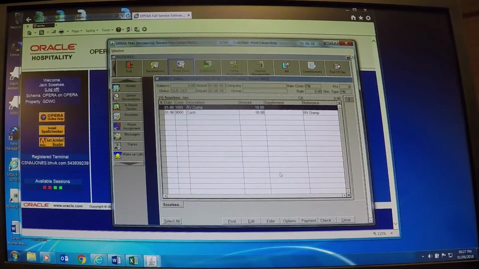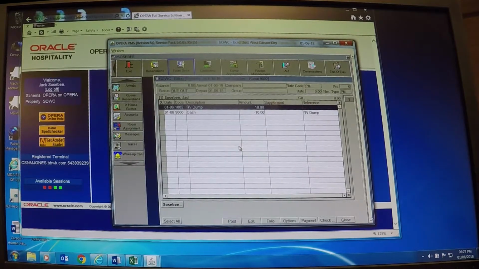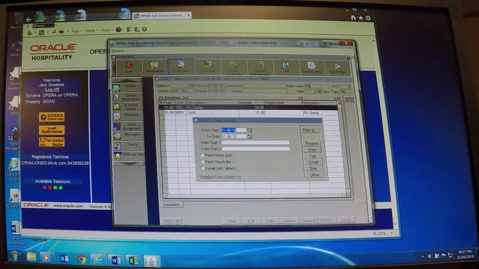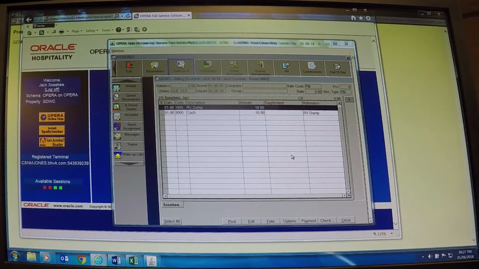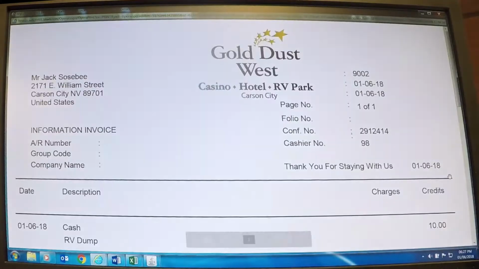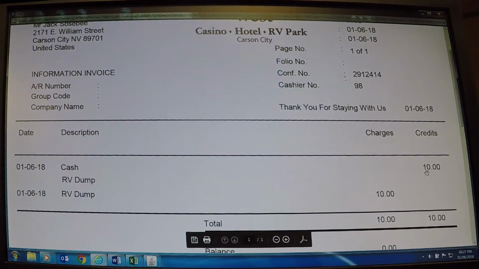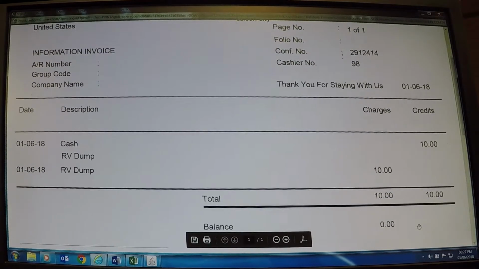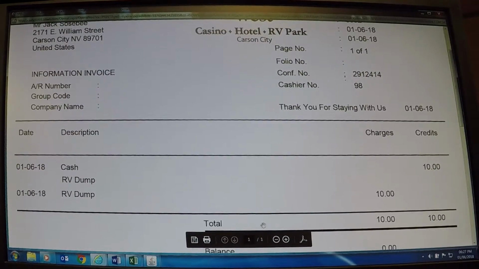Check it out. No, his print tasks aren't set up. Anyways, we could look at the folio. So I check it out, and the guest would get this folio. Jack, posting master, zero folio. And this is basically the same.